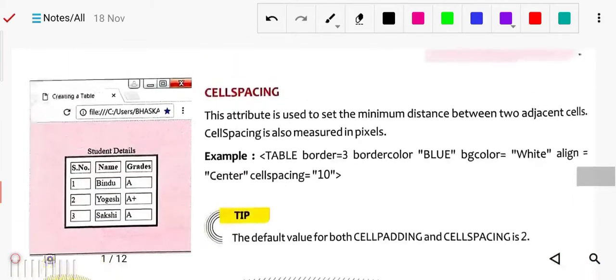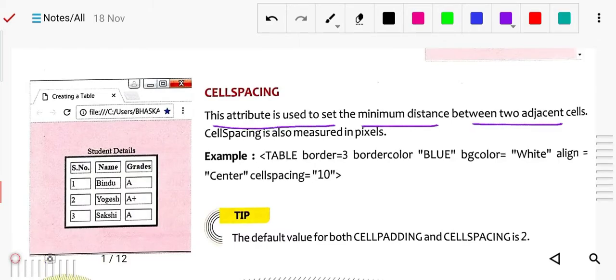Now next is cellspacing. This attribute is used to set the minimum distance between two adjacent cells. So this is cellspacing.